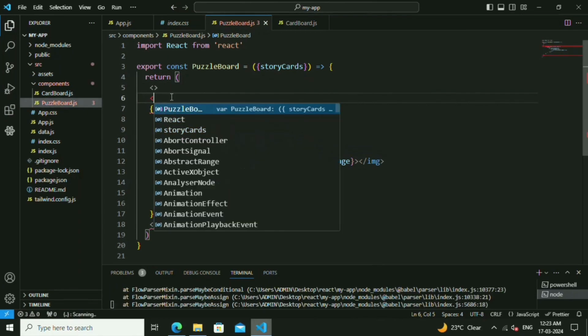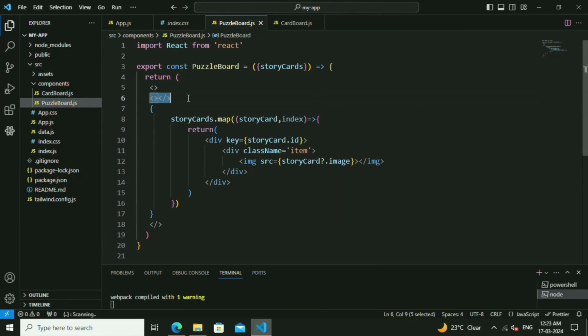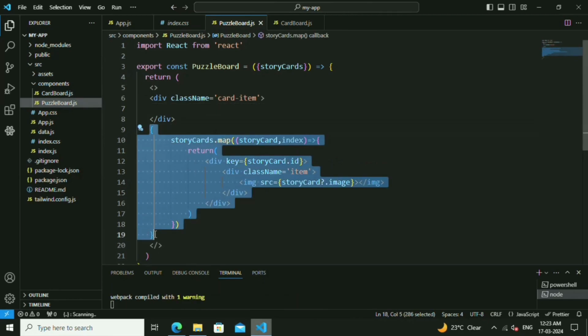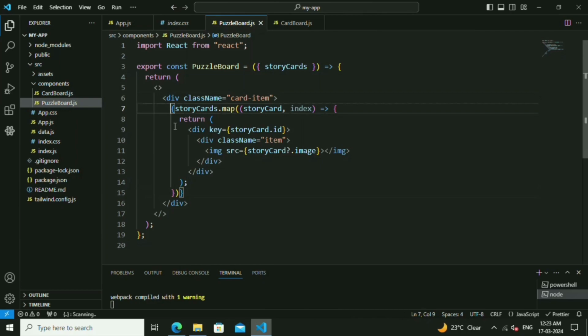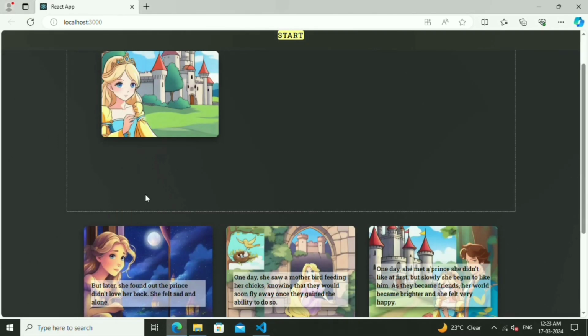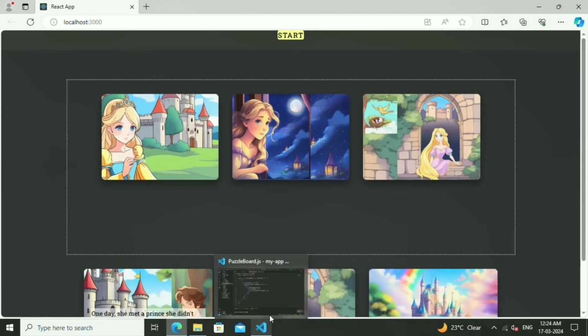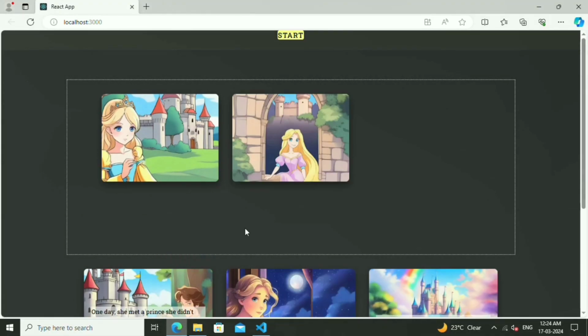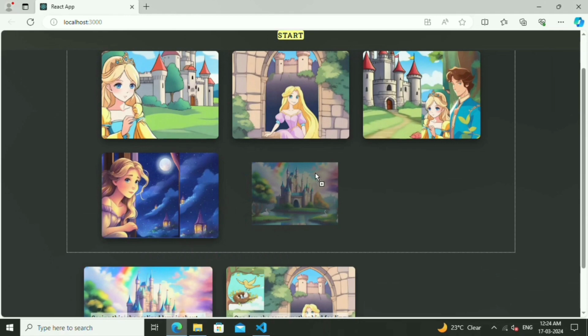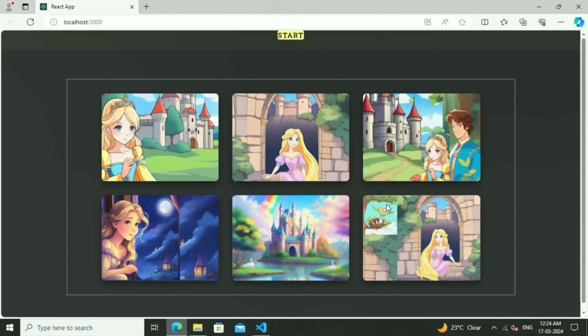So let me put this in one div. Class name called card item, and I will just copy and paste it inside that div. Let's go back. Now here you can see the card looks fine. Let me refresh. Here you can see I am able to drag and drop the card.